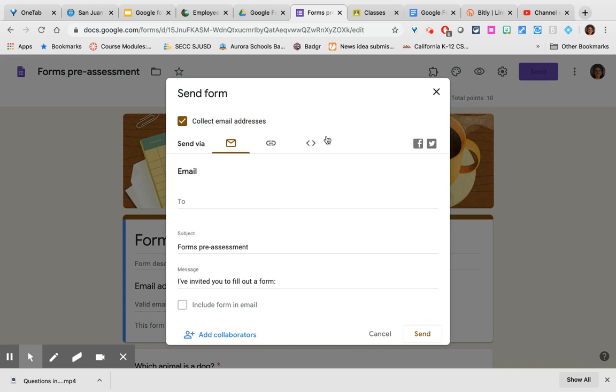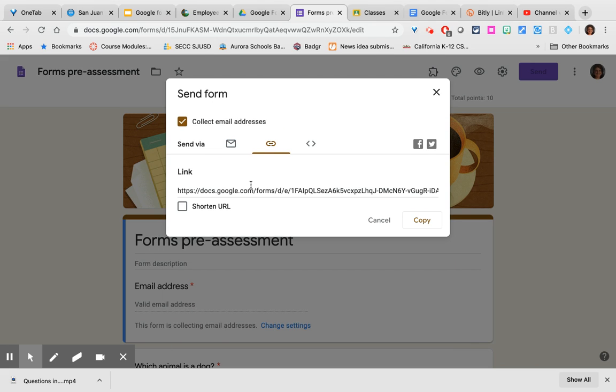Hit the send button. If you want to email the form to all of the people who will be responding, you would insert all their emails and press send. Chances are you don't want to do that. So the next easiest feature is actually to just click on the chain link icon and copy it. Then you can add it to Google Classroom, or you can send it to your users in whatever messaging tool or system you are using.